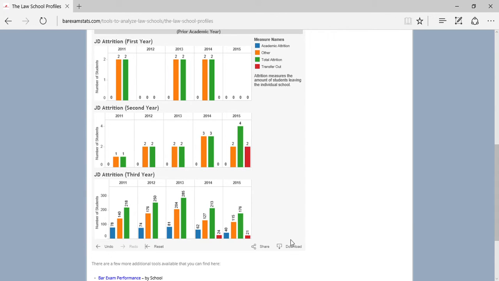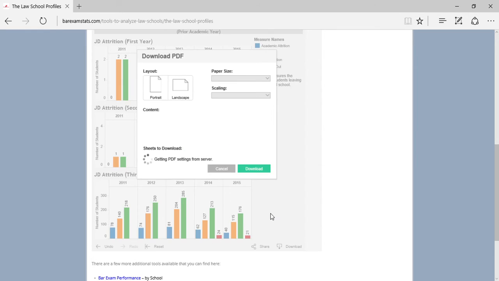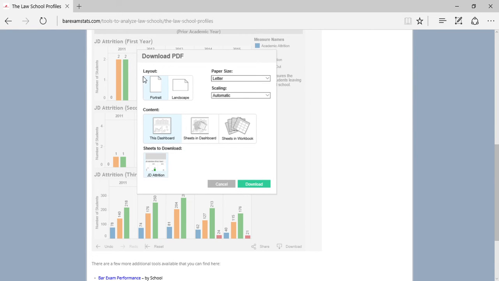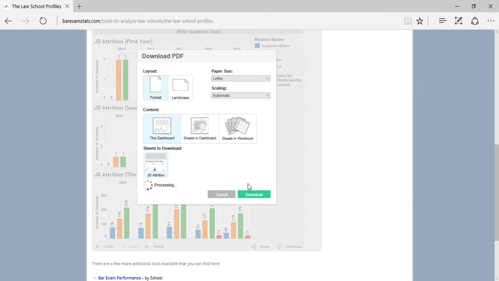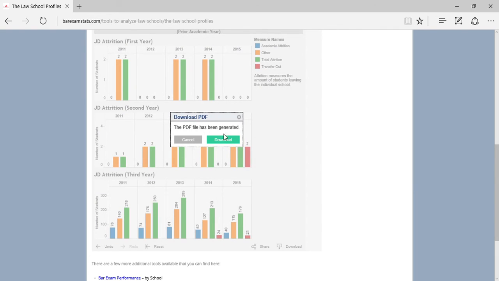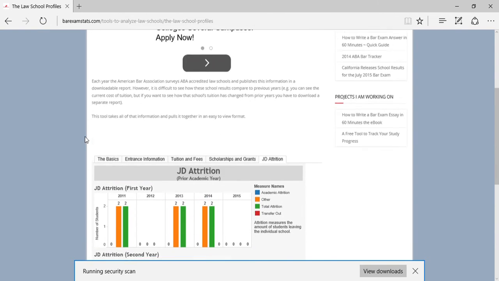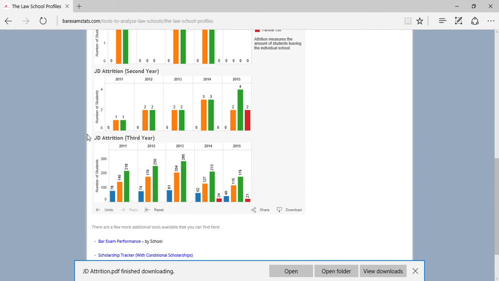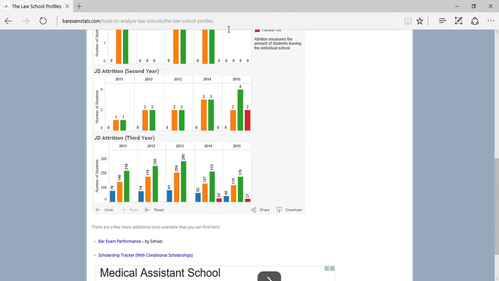Now, for any of these, if you decide you want to take your notes away from it, you can always click the download button and then click the PDF. That will bring up a pop-up and you can just download it directly to your desktop. And let's see here, see it pop up there. Here we go. Open up in a new window.